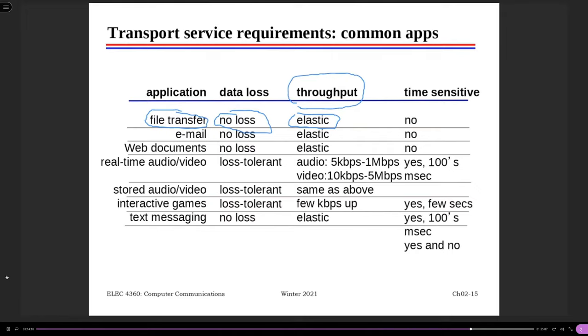For data loss, there's no loss allowed. Here it is a very strict requirement. If you allow data loss, then when you download the file, that file could be corrupted and useless. It still depends on what type of file. Here I assume that file transfer usually means a data file, and if a few bits are flipped, the file could be unusable.